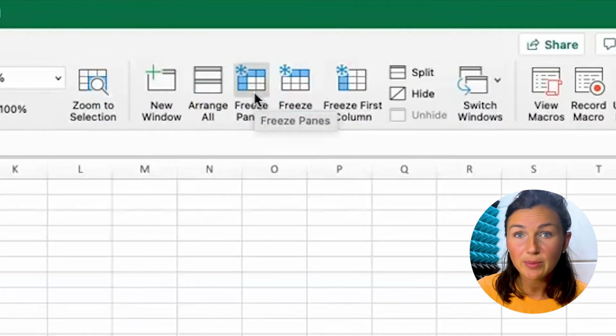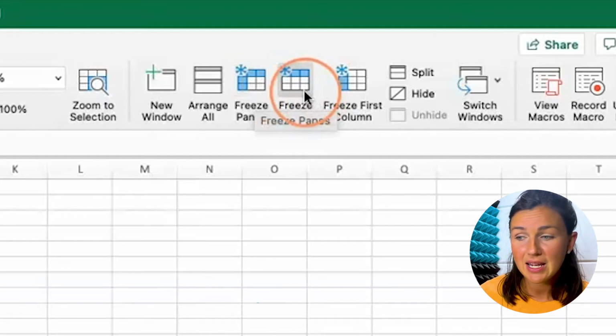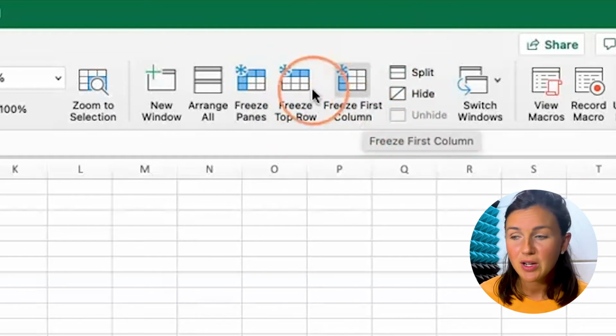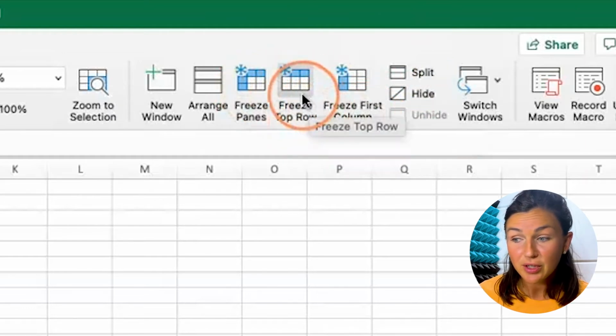Now this is where yours may look a little different. On mine, it's all three. There's three different buttons. If you're on Microsoft Windows or web, you might have to click on Freeze Panes to see the Freeze Top Row and Freeze First Column. That's an important note. All right, so you'll notice I can just freeze the top row.